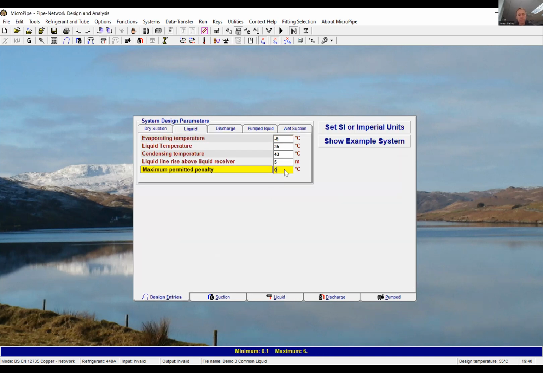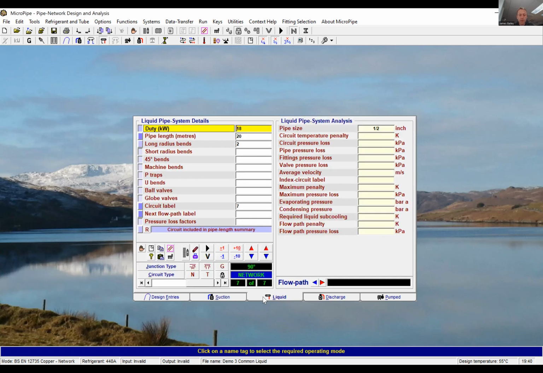But if I increase that to 1 degree C now, and I run the calculation again, you can see it's accepted it at ½ inch, but the velocity there has increased from 0.7 to 1.19. Now that's actually not serving, that's not connected to a fixture, which is not going to cause the valve any problem.